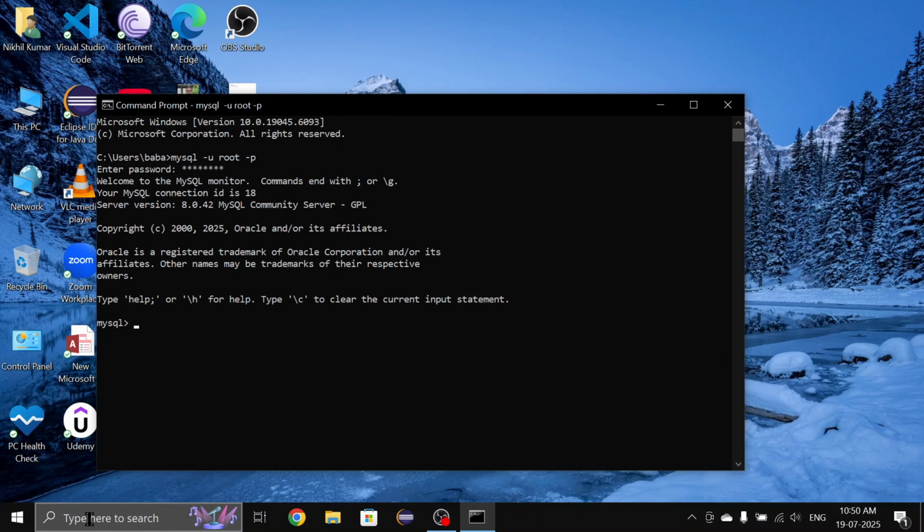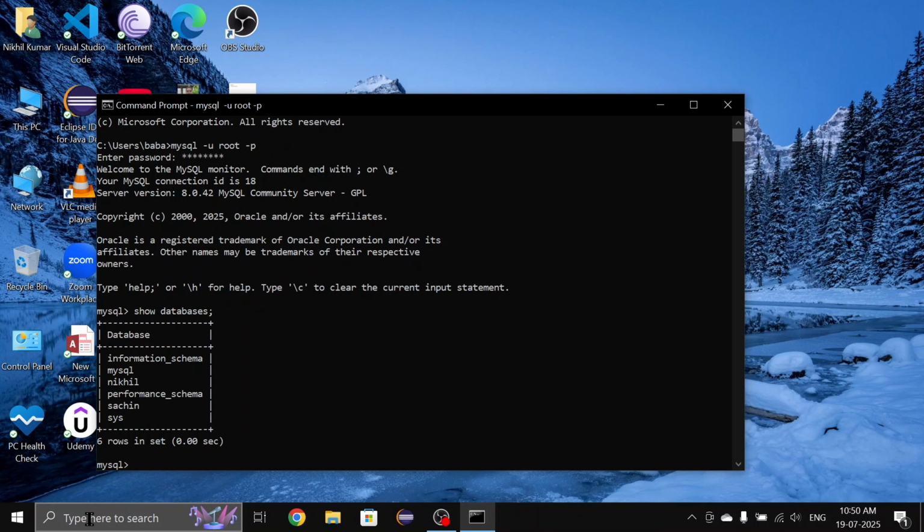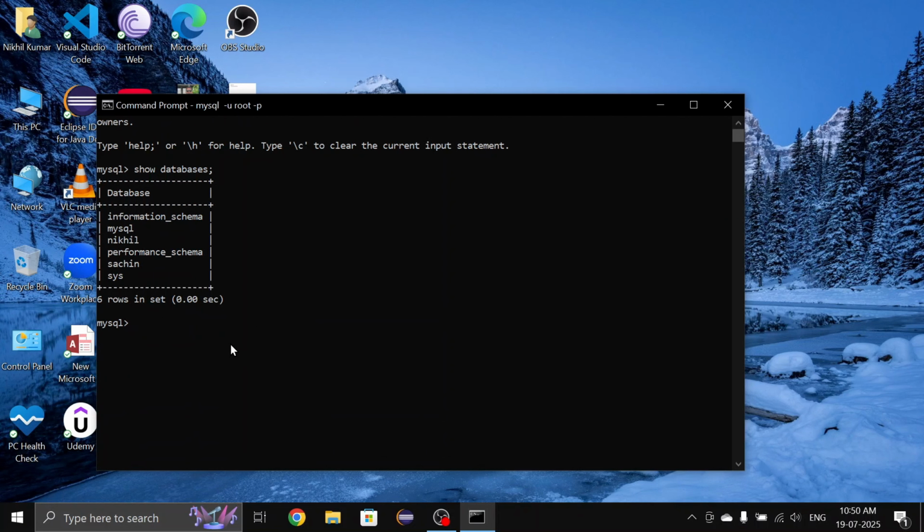So let's check for the databases. This is the list of databases it currently has. Now let us try to create another database. Let's name it testdb. So we have successfully created the testdb database. Now use it.